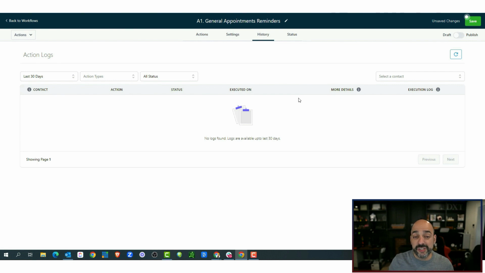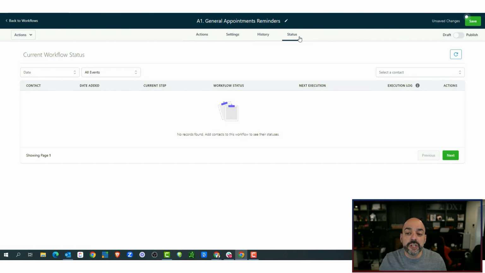History is going to be a really good place for you to check to see where in the steps of the automation it might have failed, or if you have to do any kind of troubleshooting, like somebody didn't get a reminder or something failed along the reminders, you're going to come in here and navigate and see what went wrong with the automation. And status is a really good place to see, if you're running some kind of wait or a long sequence, where the next person is and what's going to be sent next. So that's status in general.